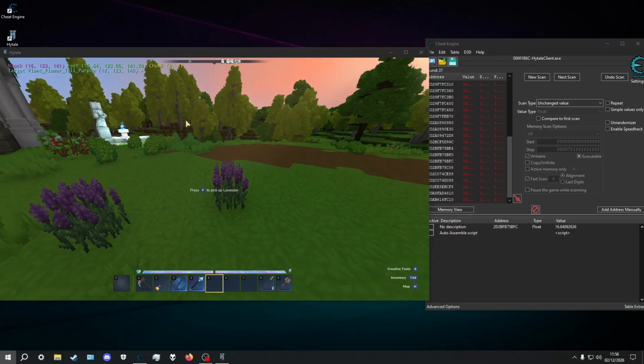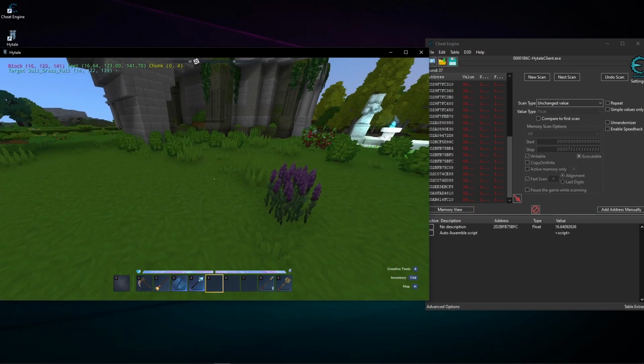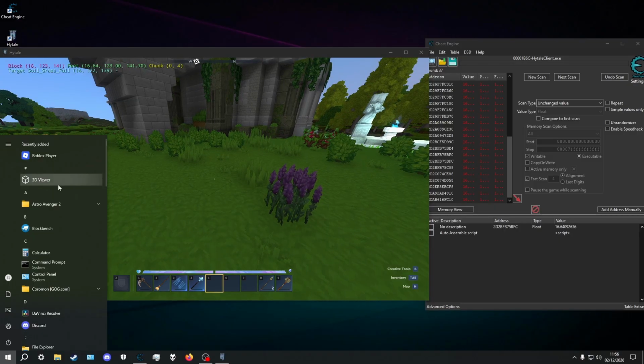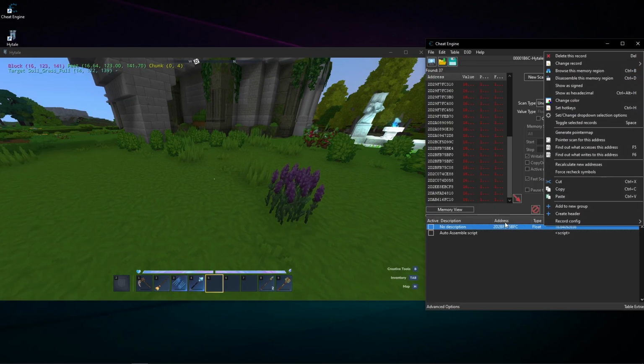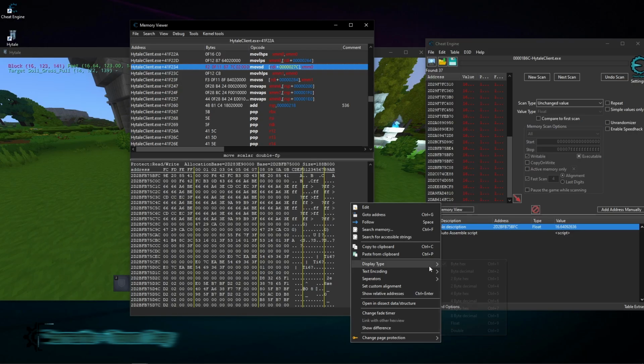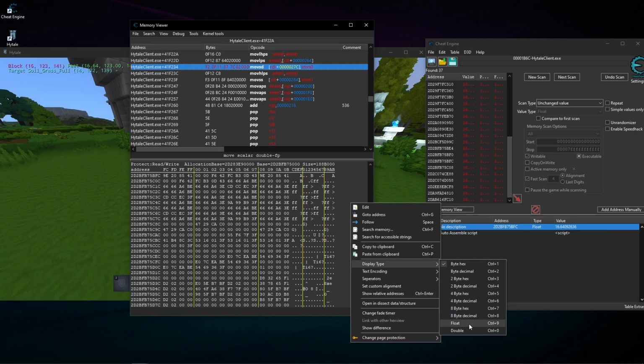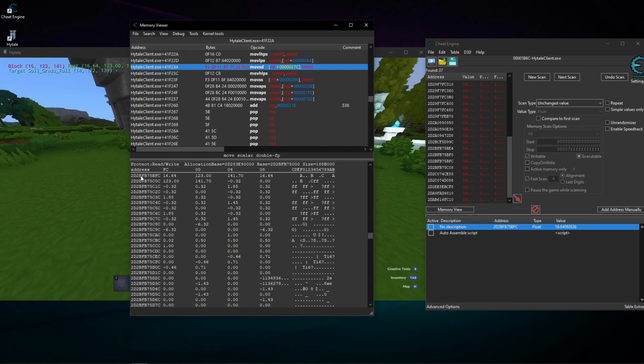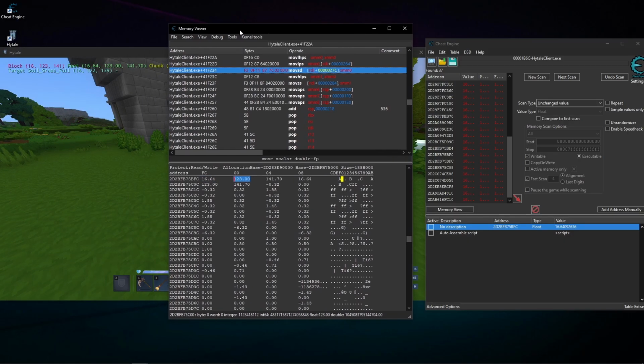We need another coordinate, which is the last one, because this covers only 2 coordinates. Easy way to catch them: right click this coordinate, browse this memory region. Coordinates like HP and stamina are close to each other, that's usually in games. So I'm gonna right click, display type floats. Now I see something. This is the first coordinate, this is the up coordinate, this is the other coordinate. What is this coordinate?